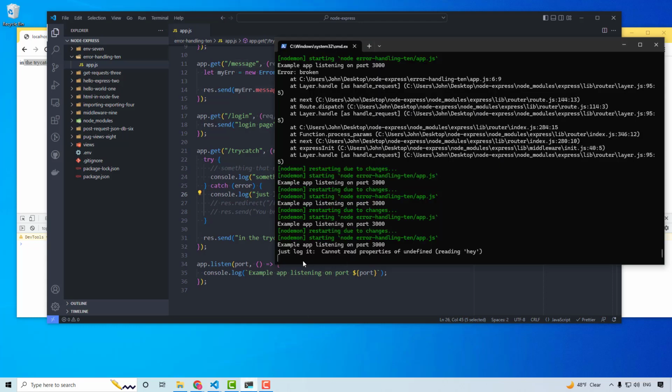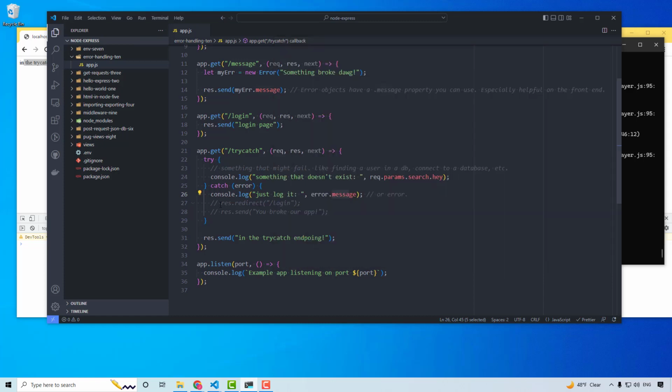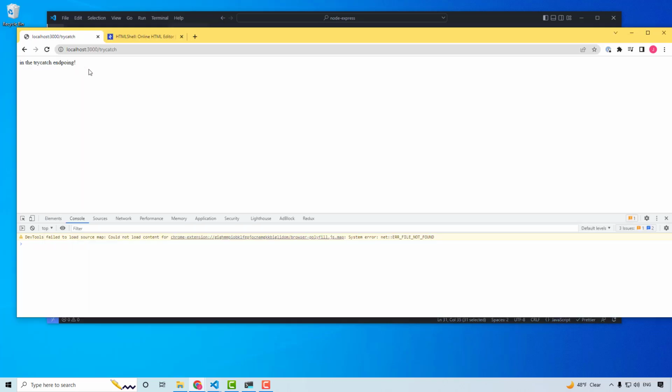So we have chosen to just log the error message and continue on as normal. That's why we end up with this res.send in the try-catch endpoint. So we end up here.